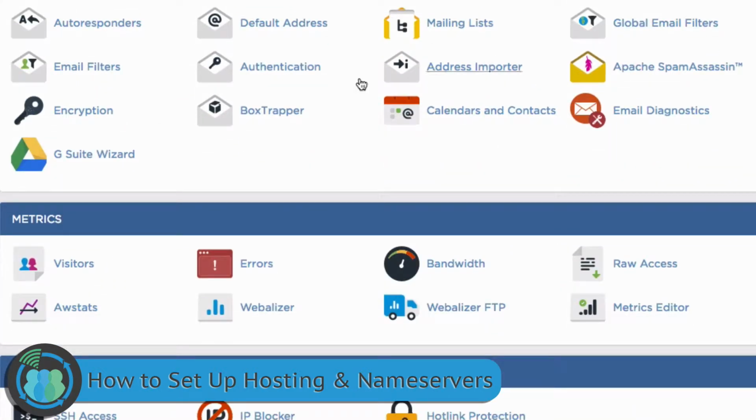All right, down here with the mail, I don't ever suggest using webmail. I think it's horrible personally. I'm not a big fan of it, so I like to pretty much just use Google for all my email purposes. The one thing in here that you might want to pay attention to is the MX entry.